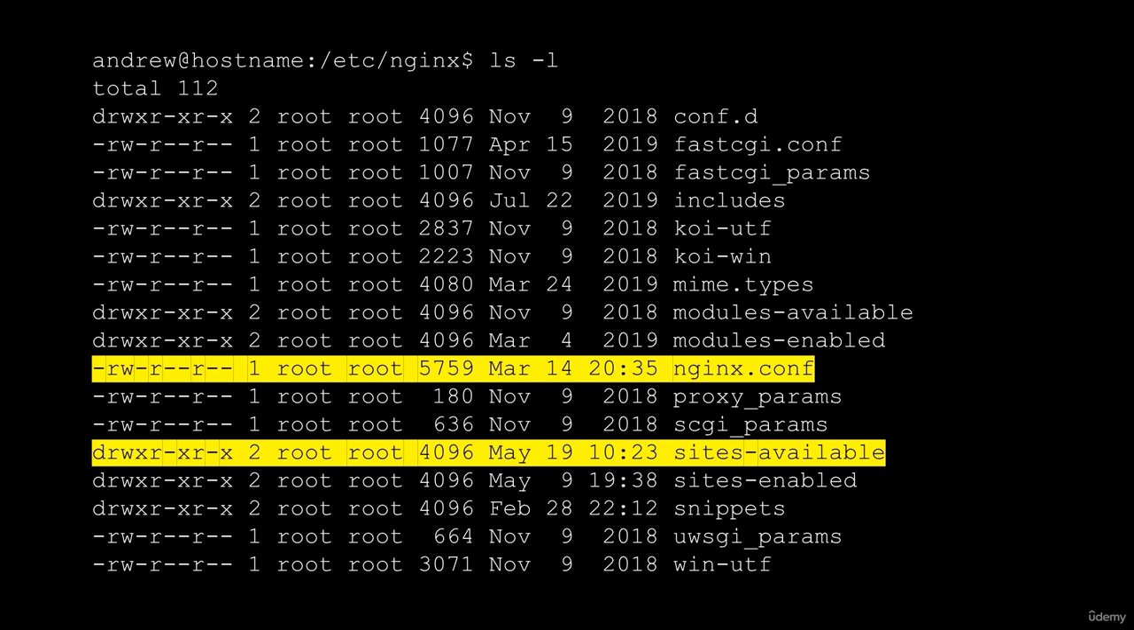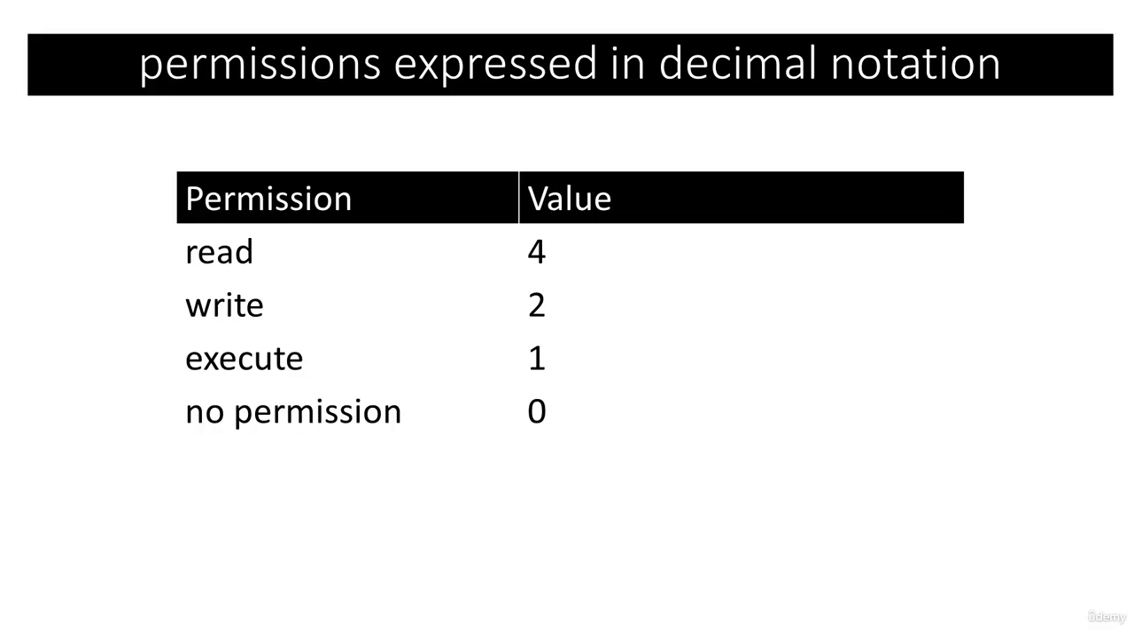The root group can enter the directory, that is the X. View the contents of the directory, that is the R. The other users can enter the directory, that is the X. View the contents of the directory, that is the R. Permissions can be expressed in decimal notation.